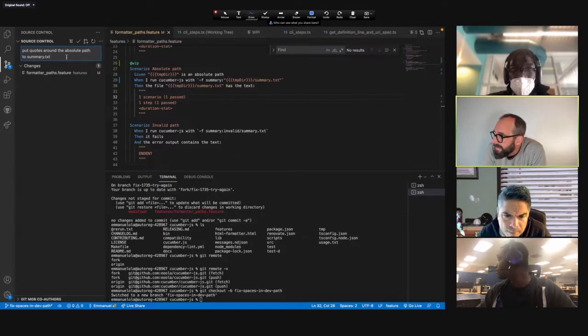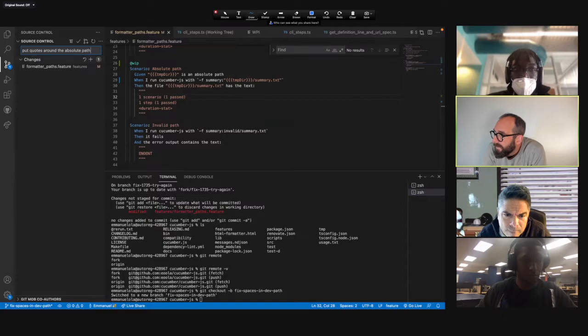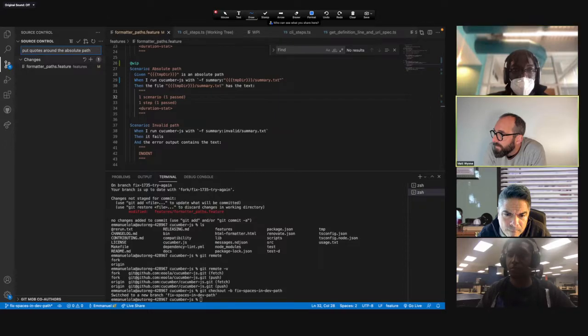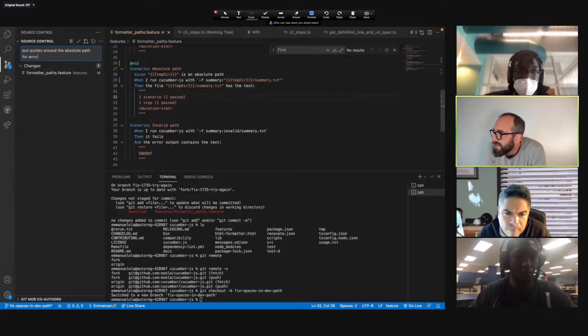Does it matter it's summary.txt, really? Just to clarify what the absolute path is used for. Yeah, put quotes around the absolute path. Well, I think that's fine, actually. Just leave that and then bang a new line. And then let's write some more details about why we're doing this. But leave a blank line.